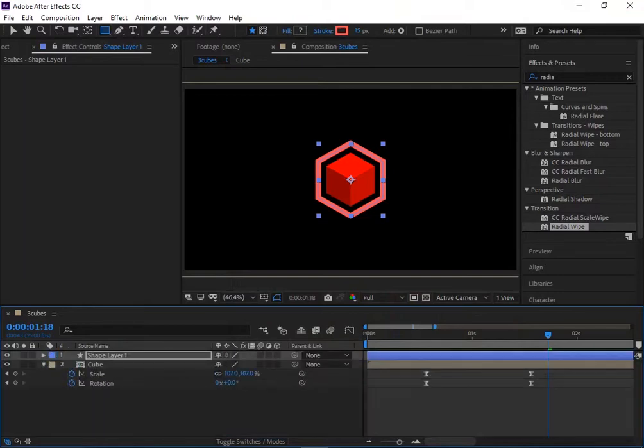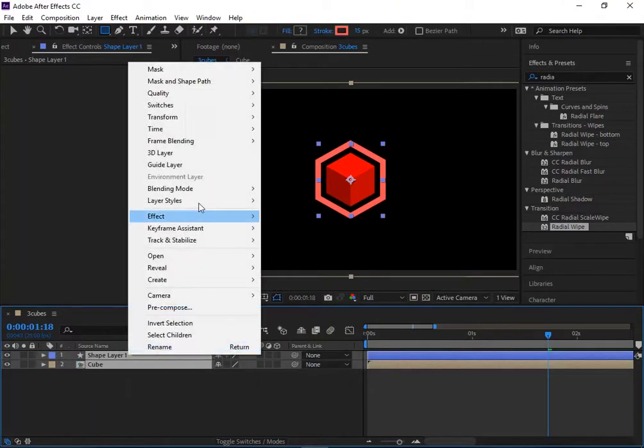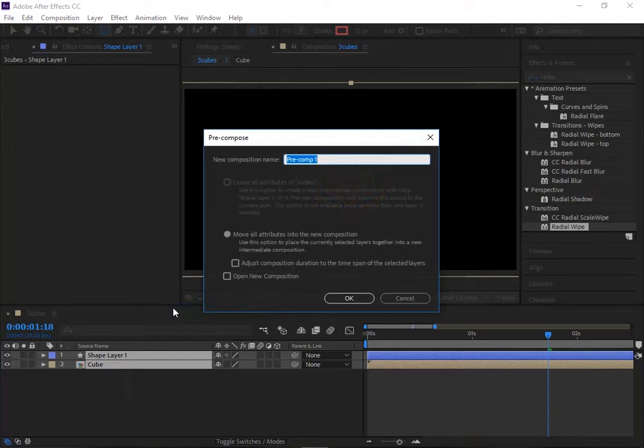By pressing the space key, the cube and the stroke will appear as well as rotating. Select both layers by right-clicking, Precompose. Title is better, red cube, yeah.